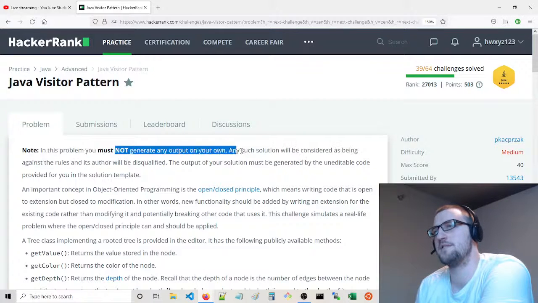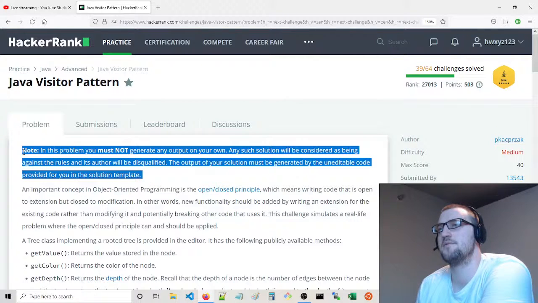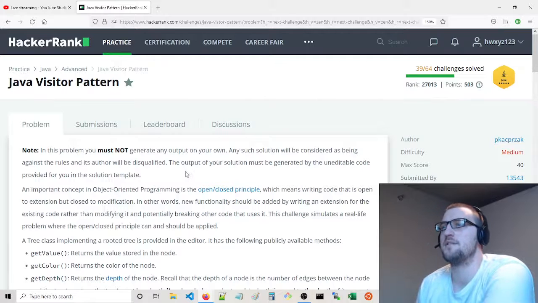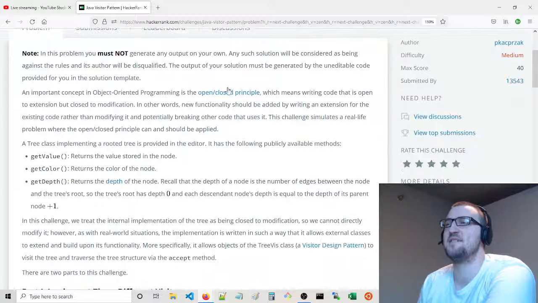This problem, you must not generate any output on your own. Any such solution will be considered as being against the rules. Its author will be disqualified. Oof. Disqualified. I don't really understand what this means. Output of your solution must be generated by the uneditable code provided for you in the solution template. Oh yeah, I did that before.